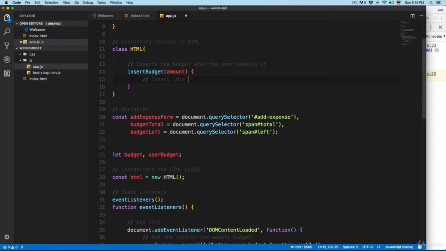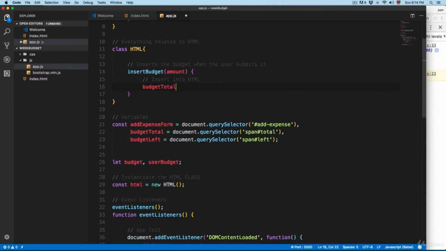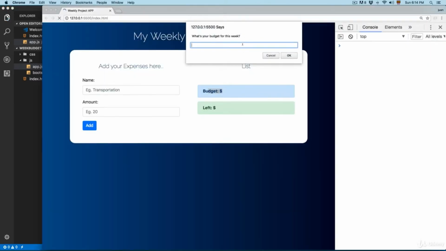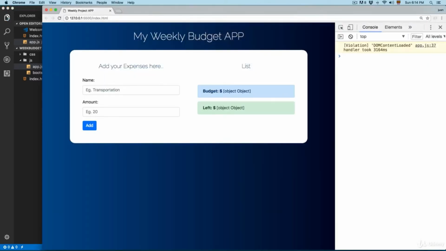Insert into HTML. Budget total, and we're gonna add .innerHTML equals to template strings, and we're going to pass this amount. And we're gonna make a copy of this, it's going to be really similar, and in this case it's going to be the budget left, and it's going to be inserting this amount. So we're gonna add 500 here, and yeah, you can see it's printing object.